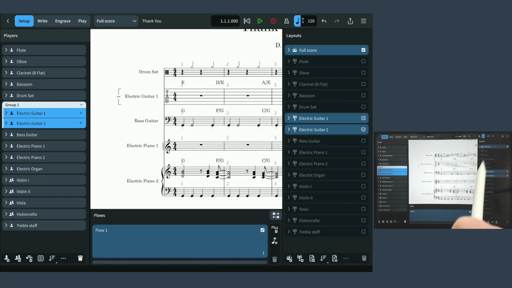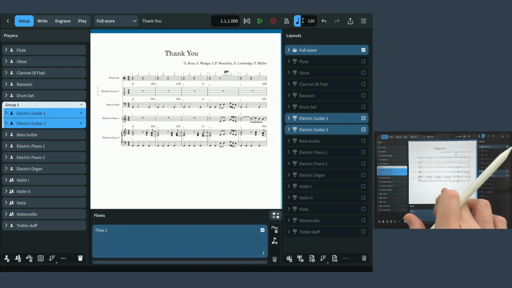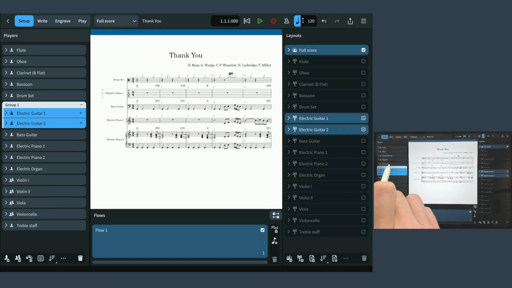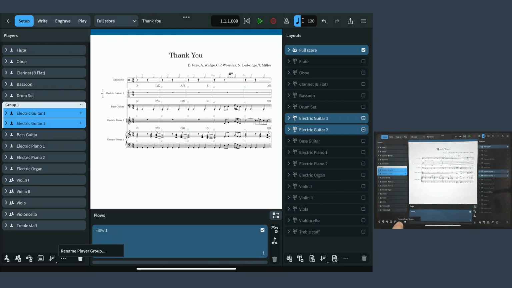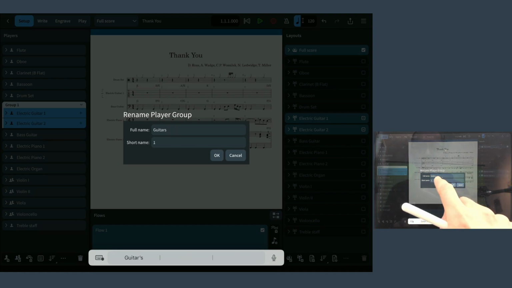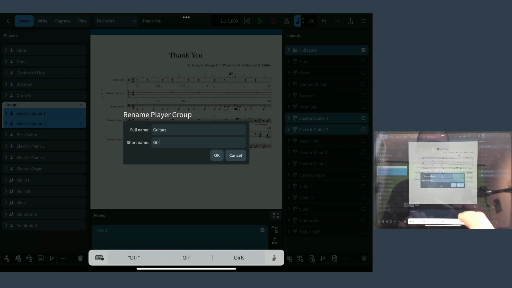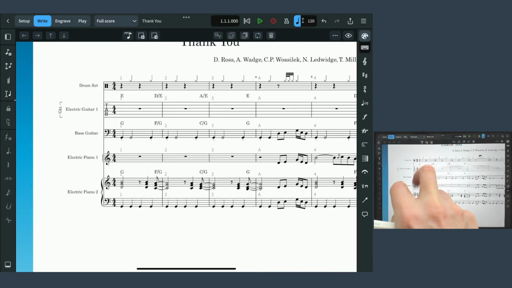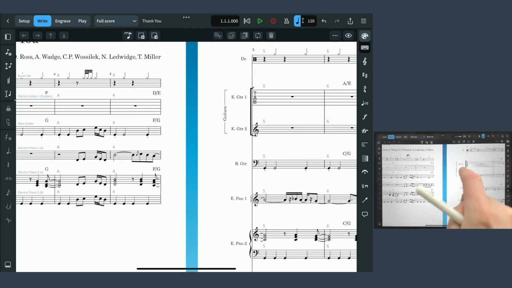Now I want to change this one, and this one, of course, will be different to this one that says group 1. So there's a short and a long version of this. So instead of double clicking over here, I can actually click on the group label, and then I can choose my rename player group option. So now I can say that this one is guitars, and maybe the short name is GTR, maybe with a dot, and press OK. So now I've got a GTR, so let's just go into write mode. I've got a one there and guitars here.